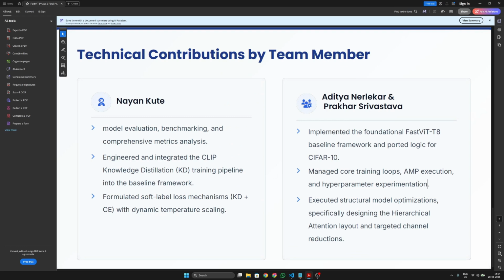So Nayan did all the model evaluation, benchmarking, and comprehensive result analysis, and he made the clip knowledge distillation training pipeline and everything. And me, I am Prakhar, and Aditya, along with me, we implemented the FastViT baseline framework and the new architecture that was involving the hierarchical attention layout.